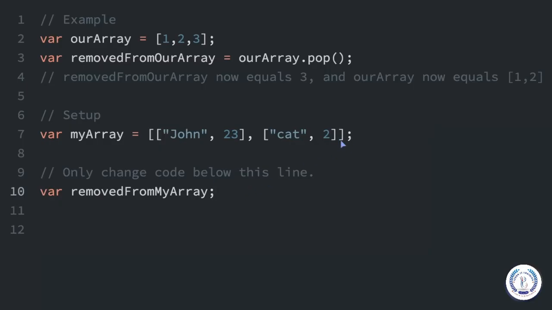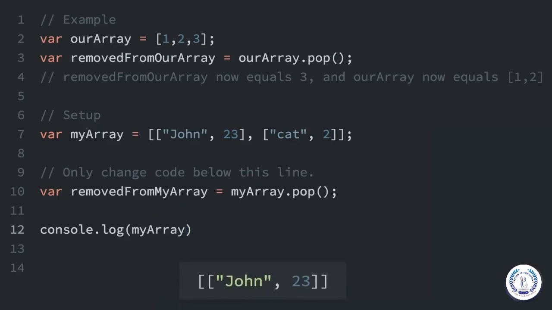So we can do the same thing here. So removed from my array equals my array dot pop. And we can see what the array is going to equal now if I just do console.log my array. If you do this, we can see that the array only has the one item, the one array, instead of the two arrays.